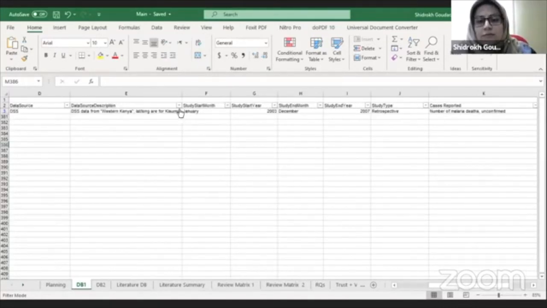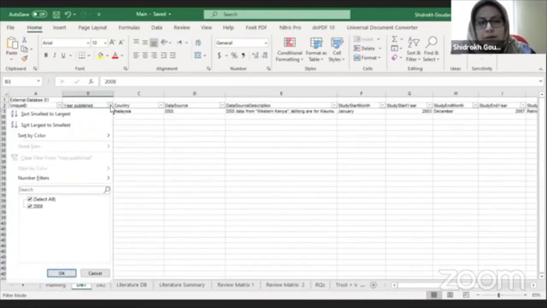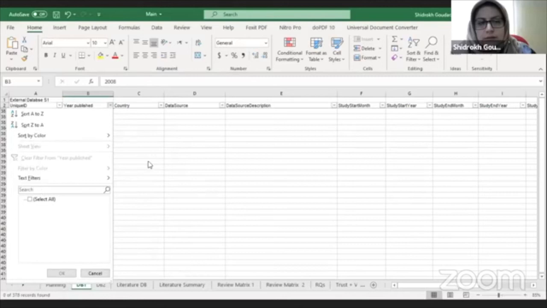For example, for a study type, I defined some data. If you want to search based on year and I select all, you can see all the papers that are included here.